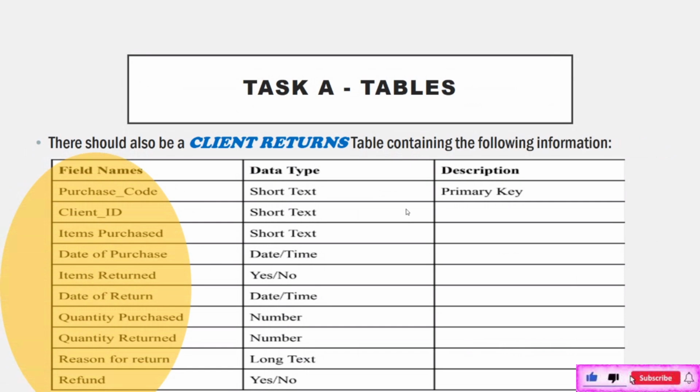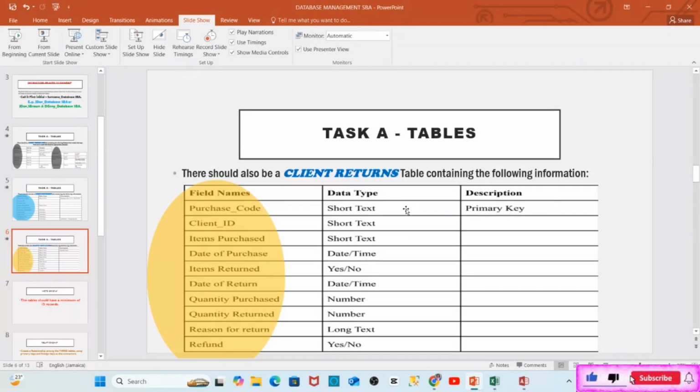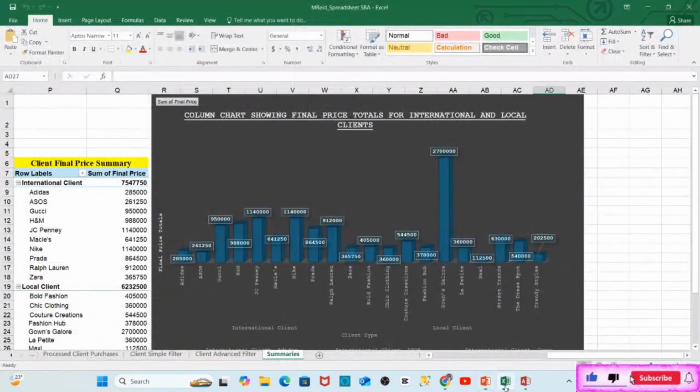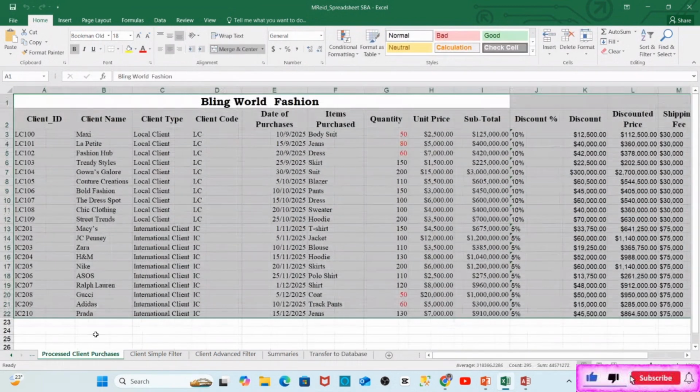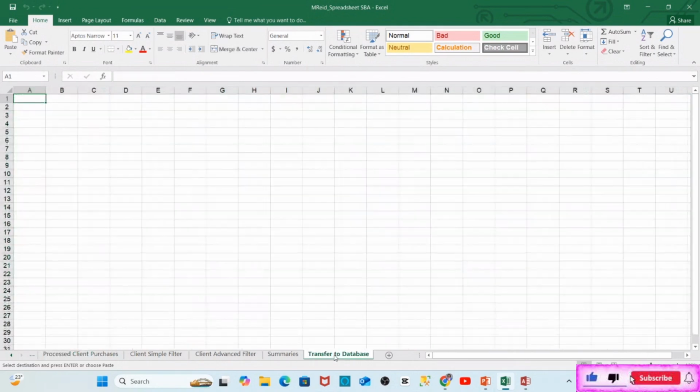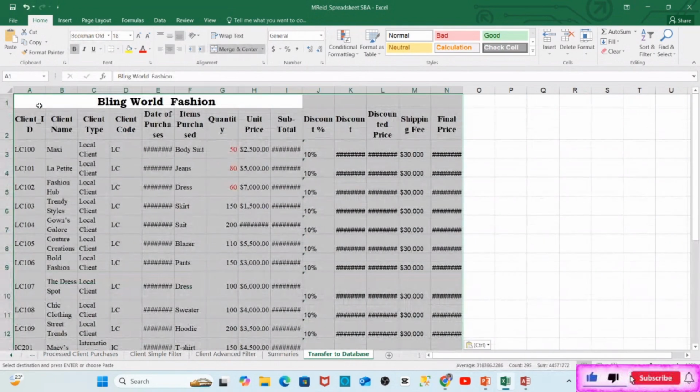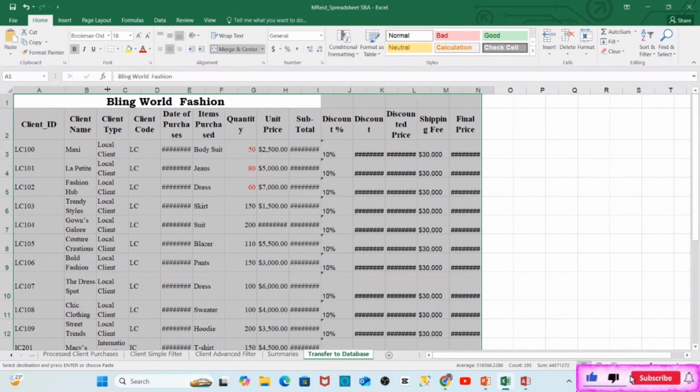So with that said, we're going to head over to our spreadsheet section of the SBA. So we're heading over to Excel. We're going to add a new sheet, and we're going to call this sheet transfer to database. Next, we're going to go to our process client purchases sheet, and we're going to copy all the information there. We're going to paste it in our transfer to database sheet, and we're just going to make some adjustment to the column width.